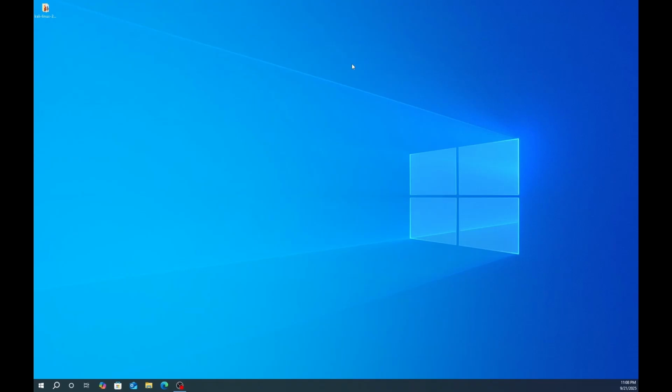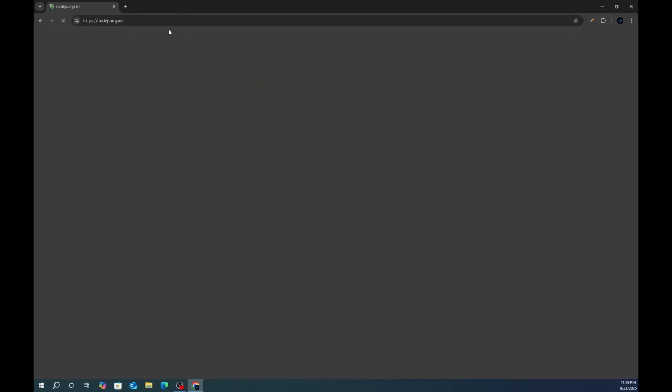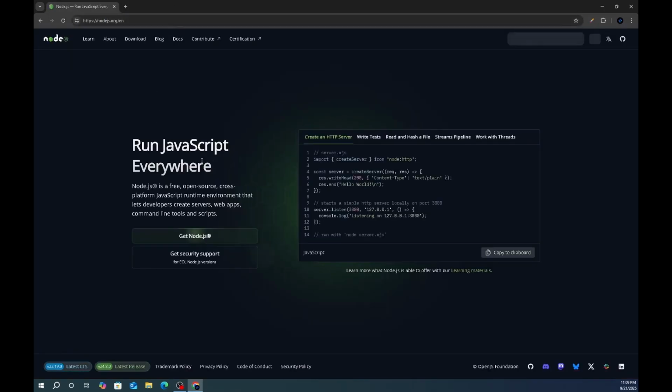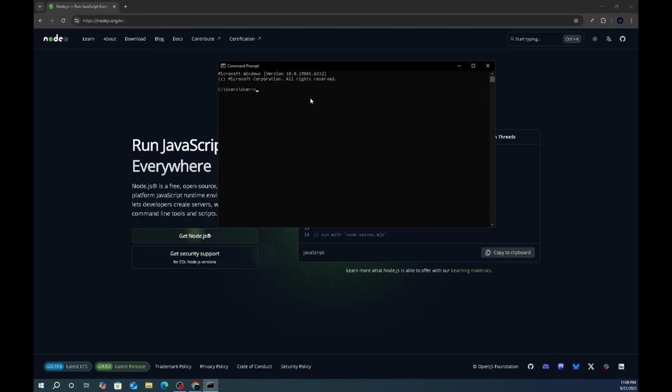So the first step is to go to your favorite browser and search for nodejs.org. I will leave the link of this website in the video description. If you don't have Node.js, you can check that by going to CMD and typing node -v. And as you can see, I already have a version of Node, and also let me check npm. And I also have a version of npm downloaded on my computer.